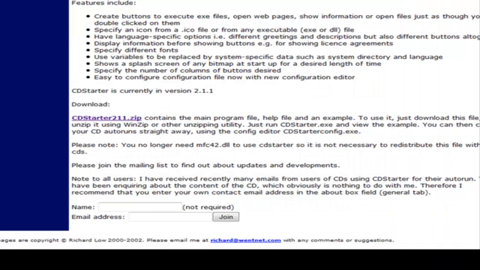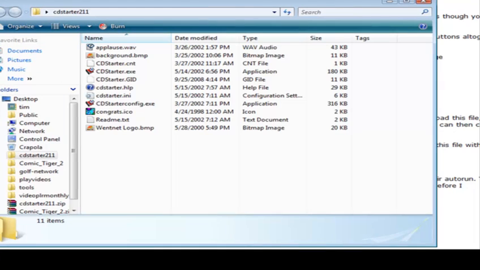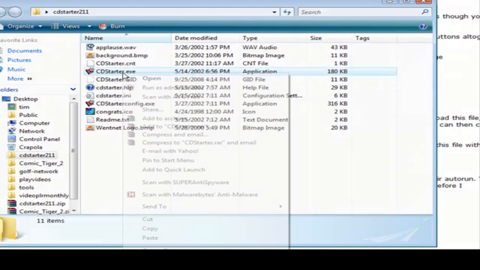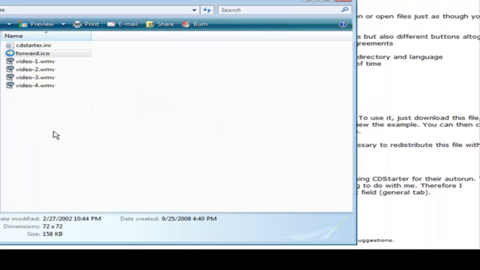I'll close this up. We open up our play videos, and you'll see in here that we have cdstarter.ini, and that is what we have to move over to the CD to get it to play properly. Now to test it, we can just bring in the CD starter software here. We just bring in the cdstarter.exe, just copy it and paste it in here.